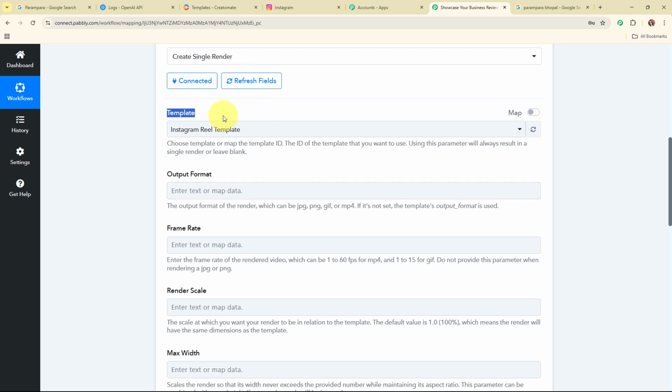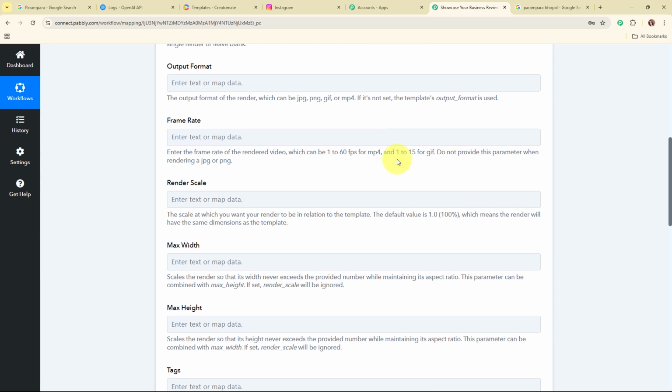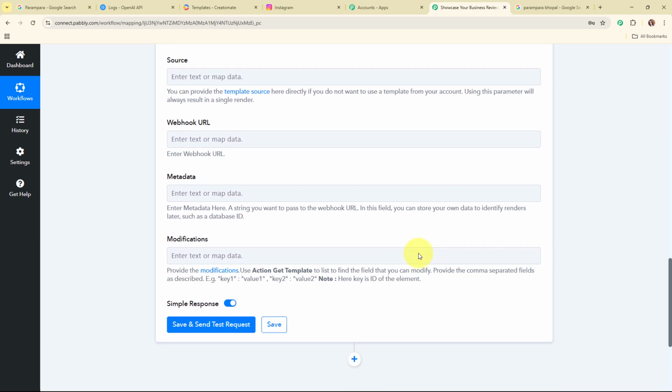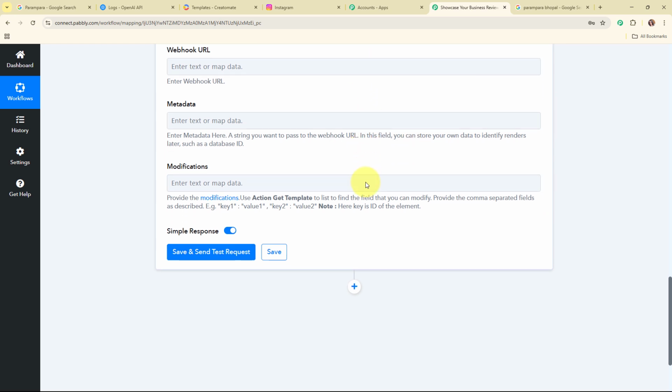Moving forward, it is asking me to select the template. I've already shown you that I have my template with the name Instagram Reel template, so I'm going to select that template. Moving forward, these fields are not required, so I'm going to leave all of them blank. You can add the details as per your need. Then it is asking me for the modifications, where I need to enter the modifications that I want to make in this template.